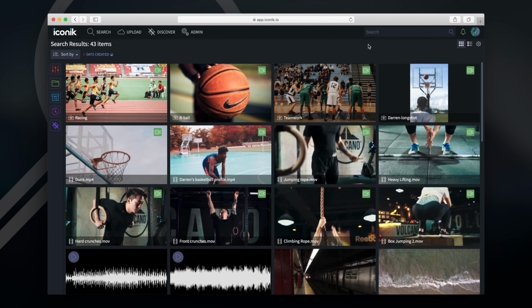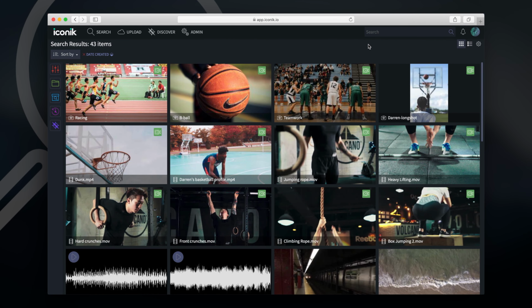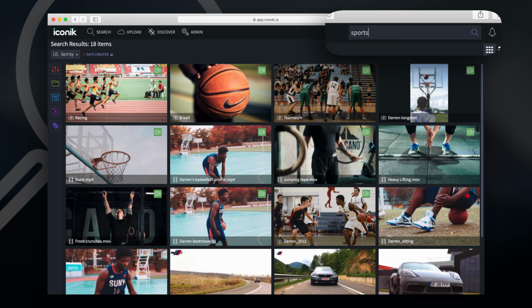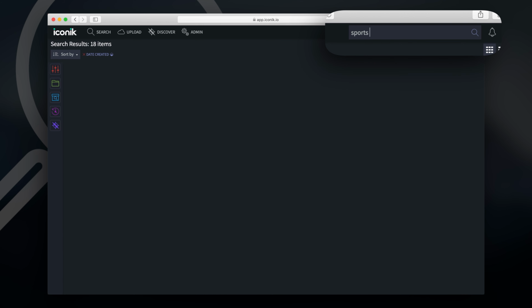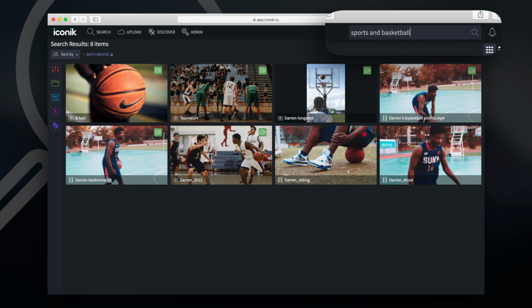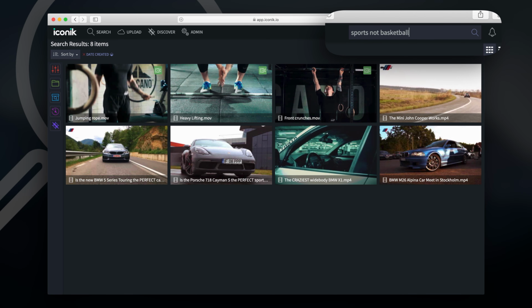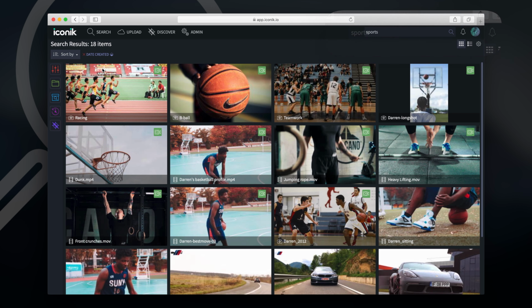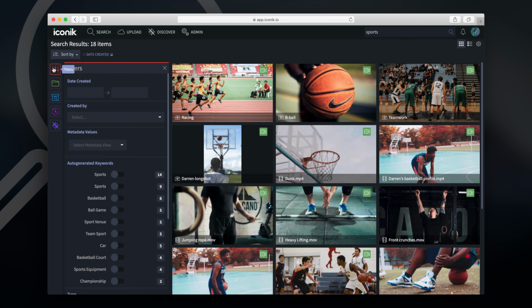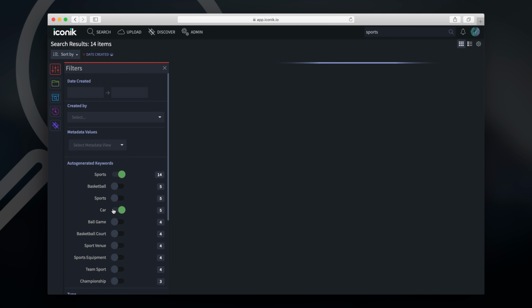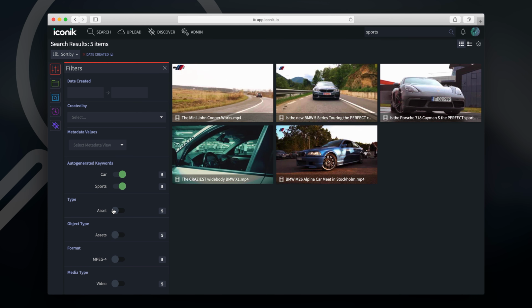Iconik can do some really powerful things, but it is a search and recovery tool first. Here's what that looks like. You can do a simple text search with modifiers like and or not to clarify what you're looking for. From there, you can filter down the search even further. You can use all available filters, including metadata tags, to keep narrowing down your results.